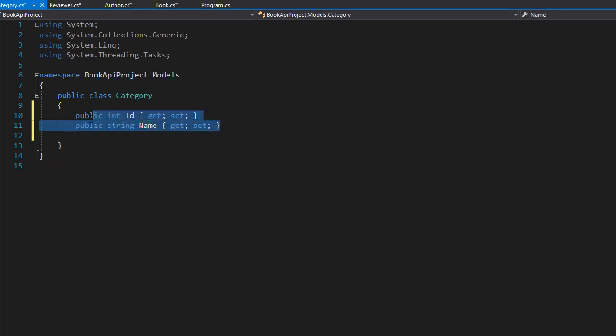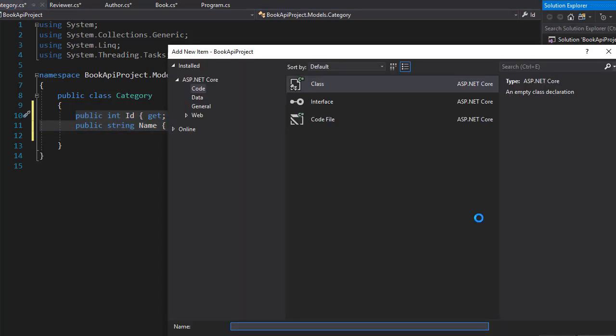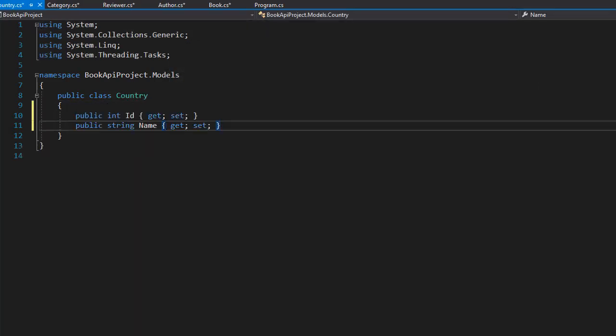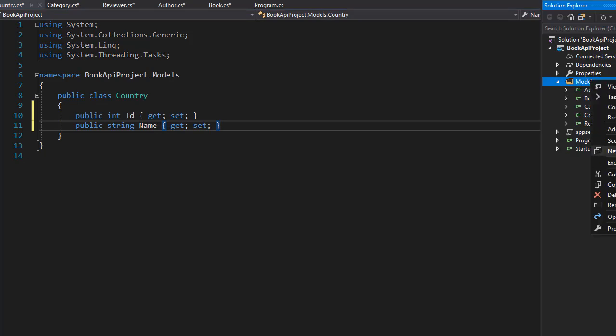And I'm going to copy this because I'm going to create another. And this one's going to be for country. And country too will have ID and the name. And finally, we need the review.